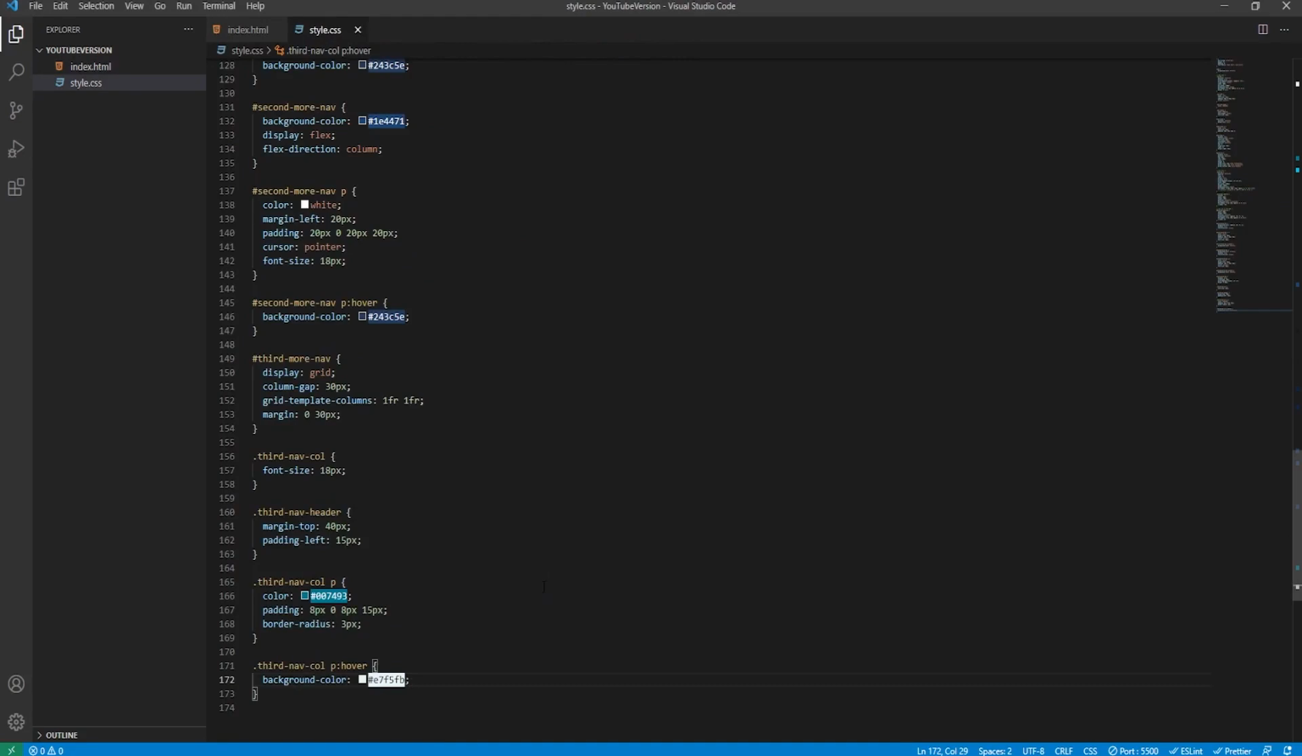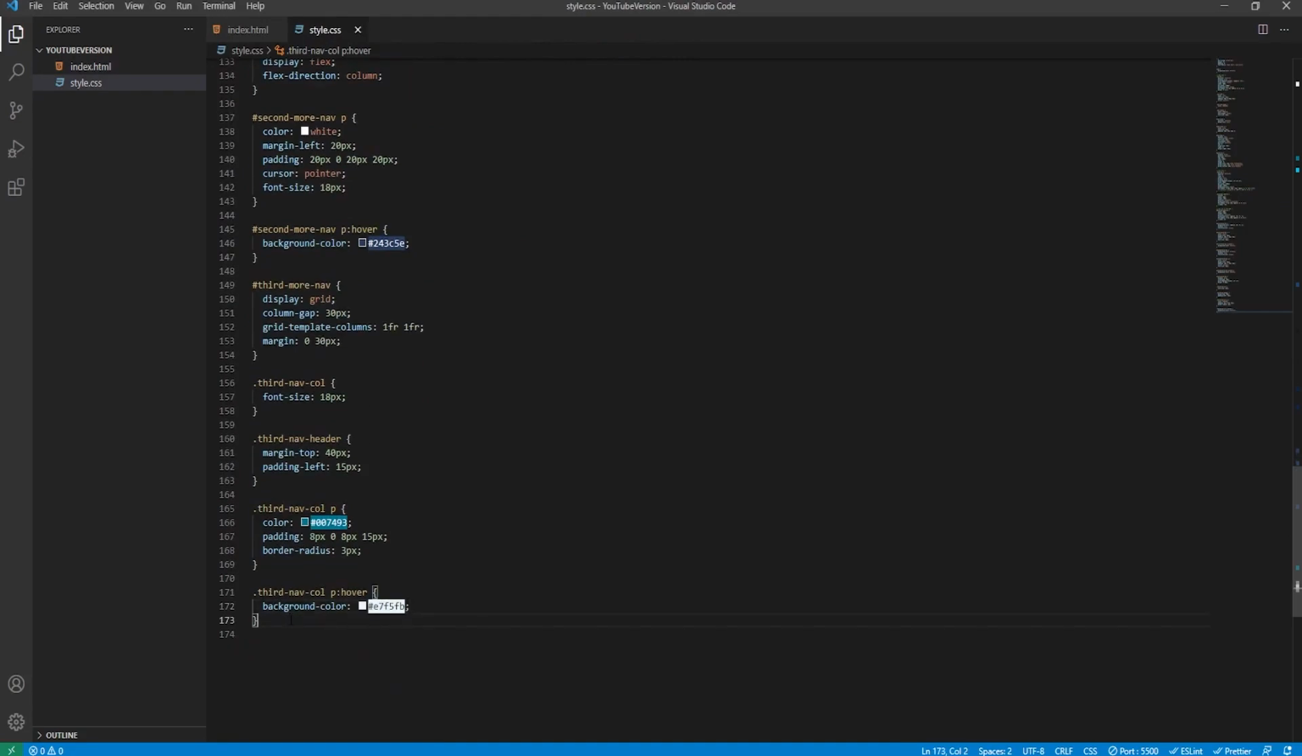And then we go back to our styling. We're pretty much done with the styling now. The things that we need to do now is we need to create the classes.